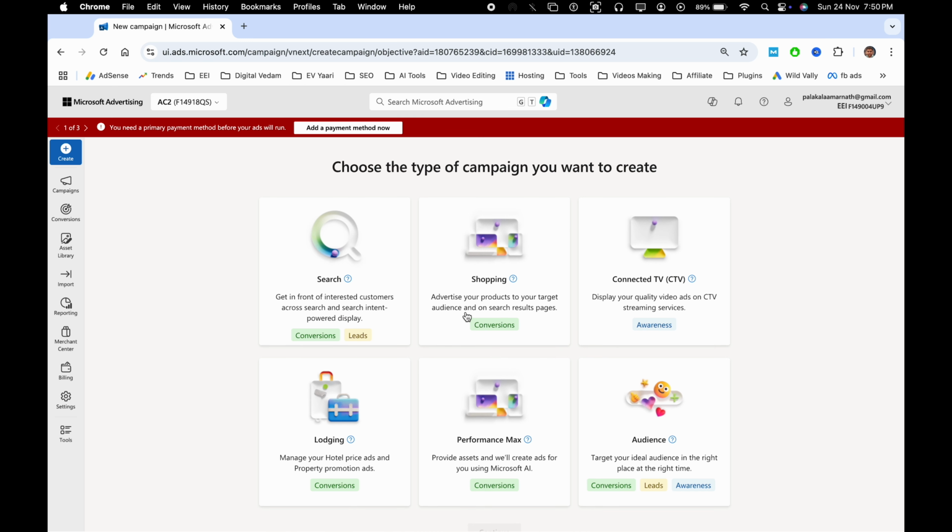In case you have an e-commerce store, and you have products you're selling on your e-commerce store, and you want to run campaigns for that online store, you can choose shopping campaigns. I'll click over here and you will have three options. One is audience, one is search, and one is smart shopping.